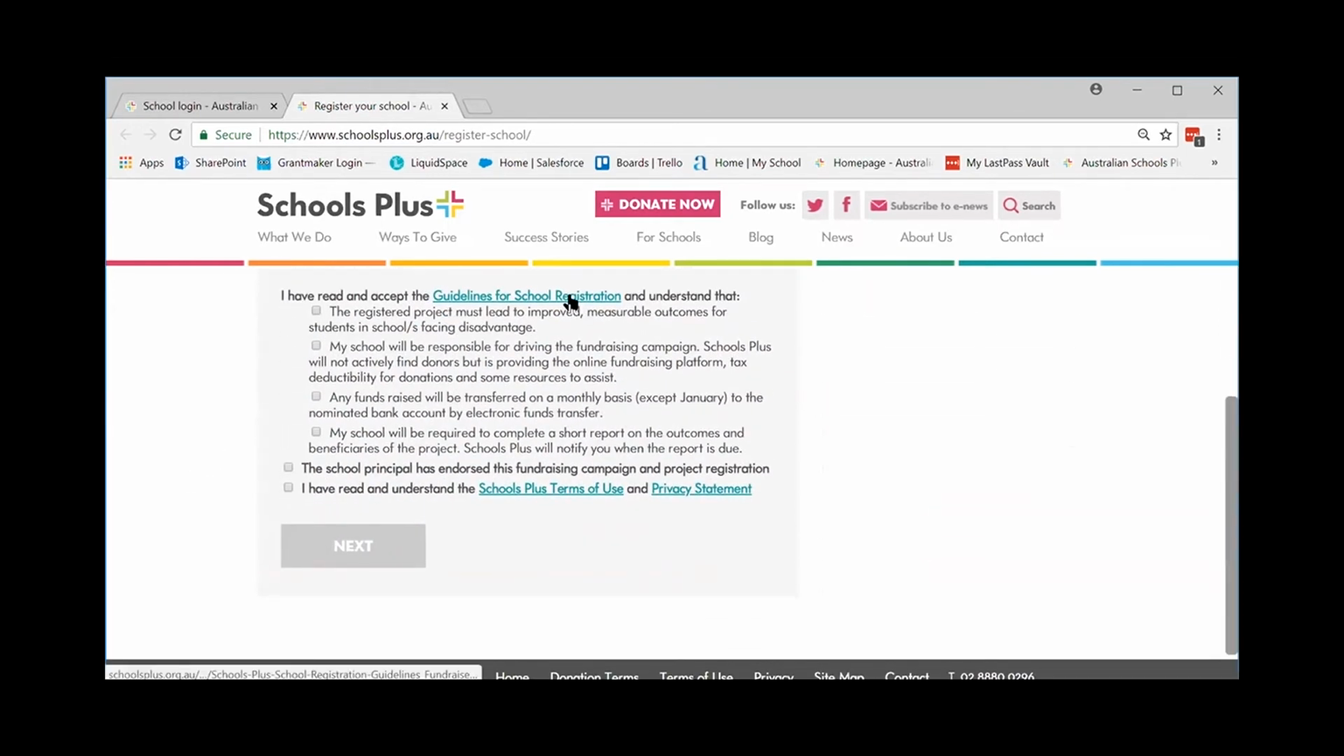There are some guidelines to read as well, and these guidelines go into more detail around what's involved with using the platform, and we've highlighted some here that you would need to tick to get through to the next section. So the project must lead to improved outcomes. The school is going to be responsible for driving the campaign. Funds raised will be transferred by Schools Plus on a monthly basis, and my school will be required to fill in a short acquittal form as well.